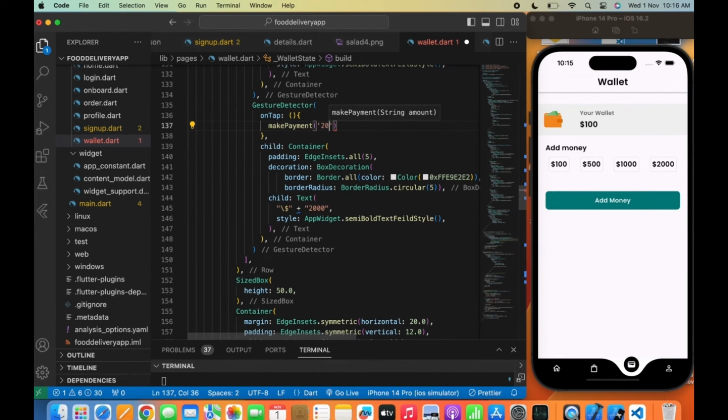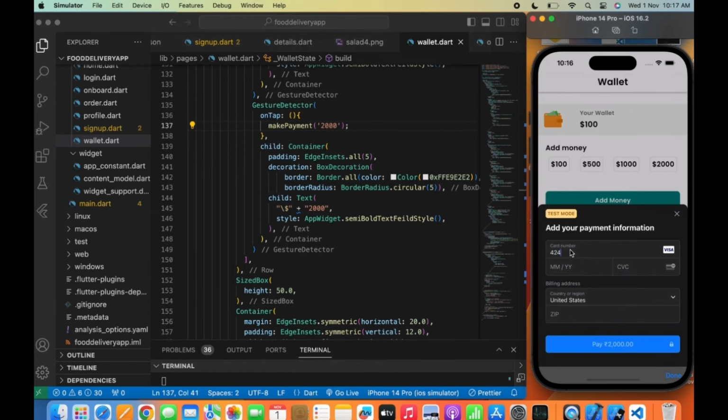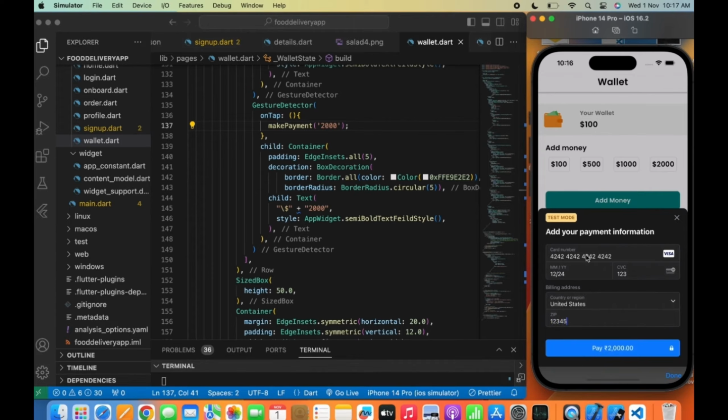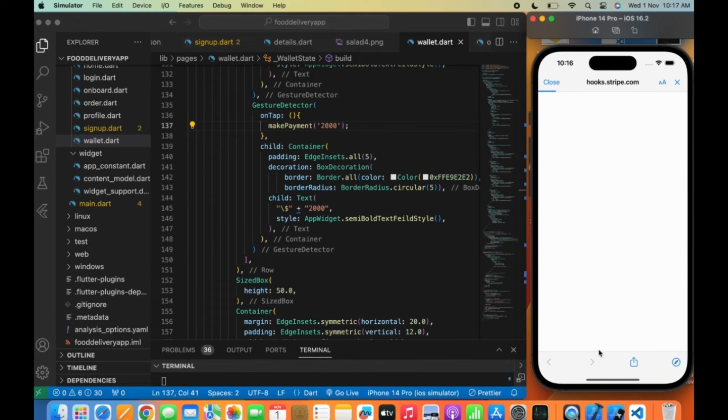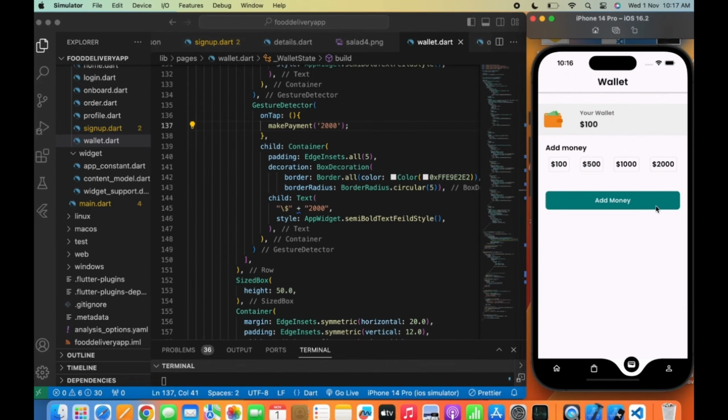Now we'll hot reload it again, and when I click on 2000, it will show again the dialog box to add the payment information here. So I will use the same card number and fill in all the same details that I just told you before, and we'll click on pay, and it redirects us for some verification, and we'll click on the close text here. So as you can see, our payment has been successful.